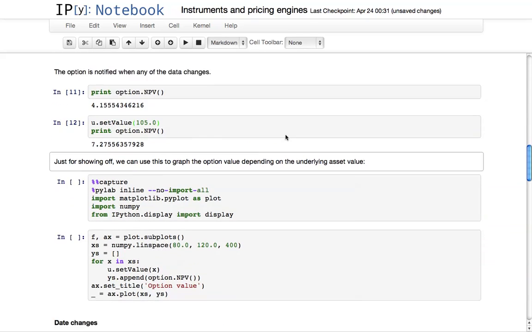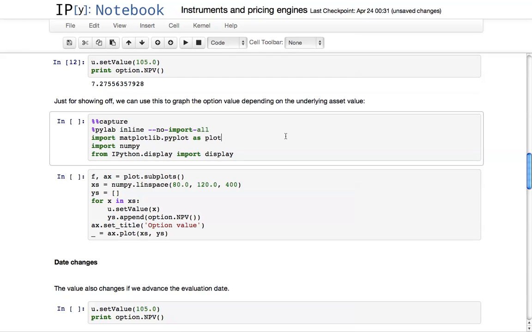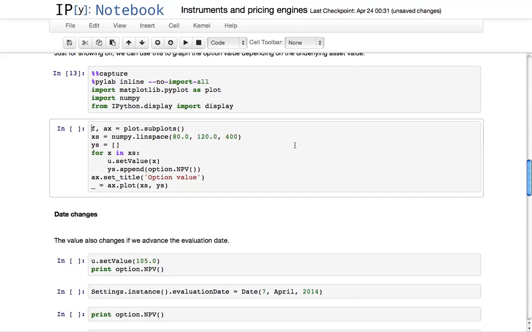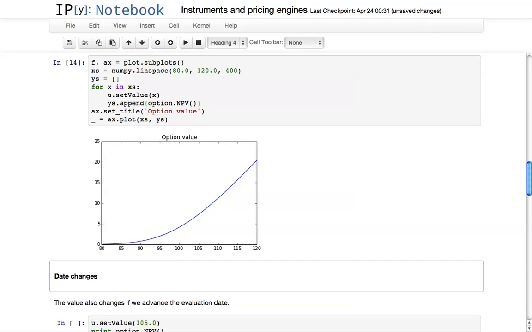Now, just for fun, I will use this to create a graph of the option value depending on the underlying. This is just a bit of notebook magic that I will gloss over. And then I'll just make the underlying asset value go from 80 to 120. I'll just take a number of points in between. I'll set the value of the underlying to each of those in turn, and we'll collect the NPVs on the values. And here goes nothing. Okay, here is the graph.